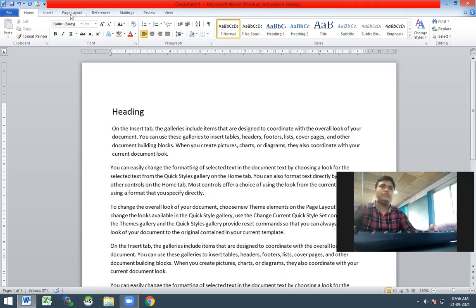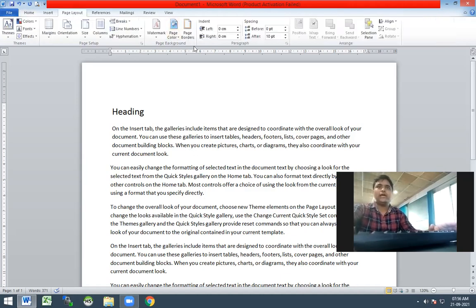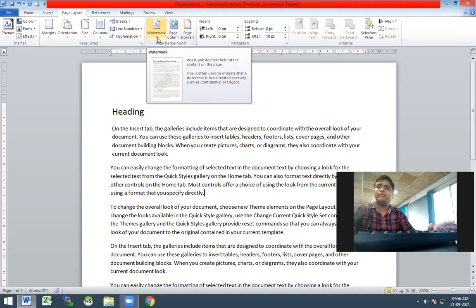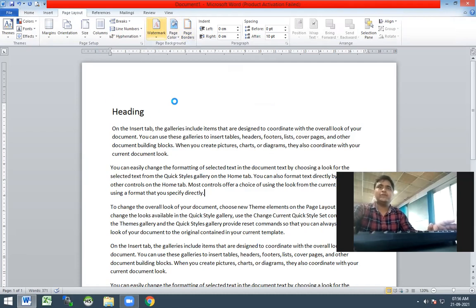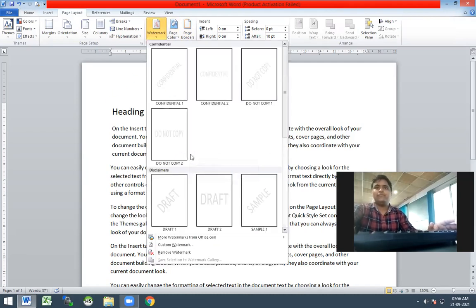So now we are going to work with the page layout option and page background. In the page background option, you will have three options. First one, page border. Second one, page color. And third one, watermark. So first we are going to discuss the watermark. Watermark is basically content that can be available in the background of the document.